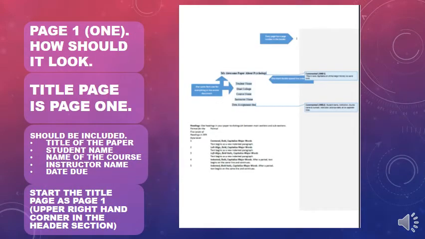So page 1, how should it look? This is your title page. Make sure you have a title. I have students who simply just put "title page." No, that should not be your paper. Your title should reflect what you're writing about. It should let me, the reader, know what I'm initially going to be reading.